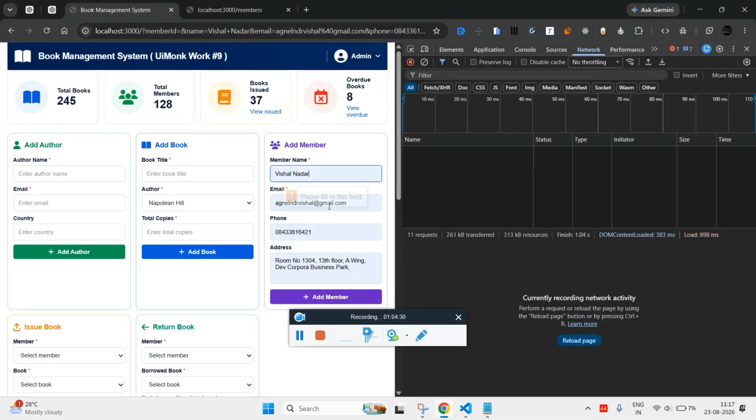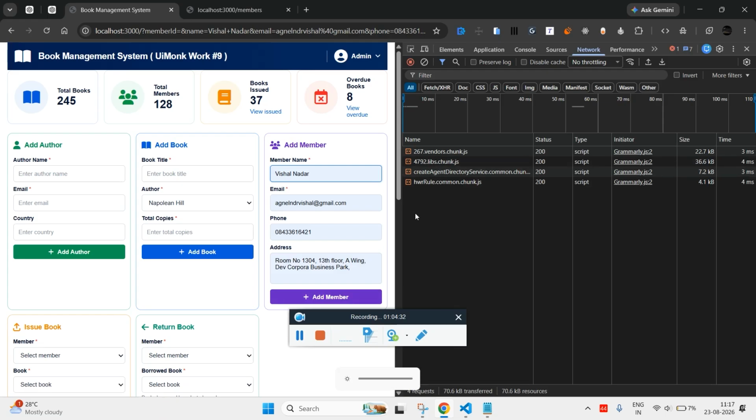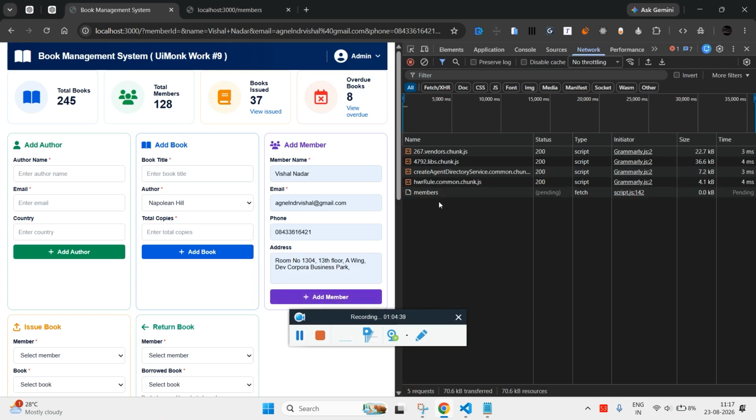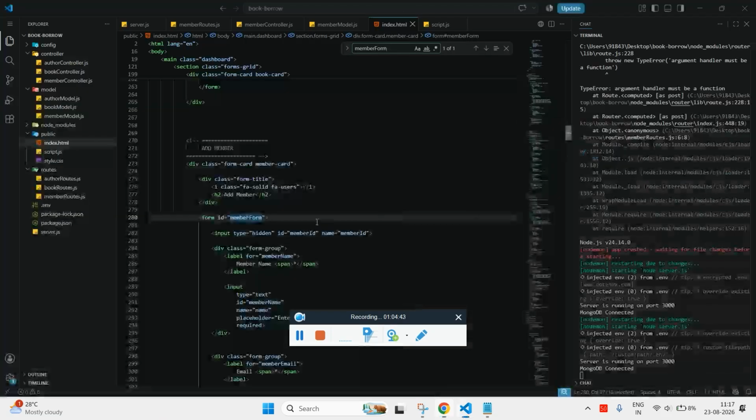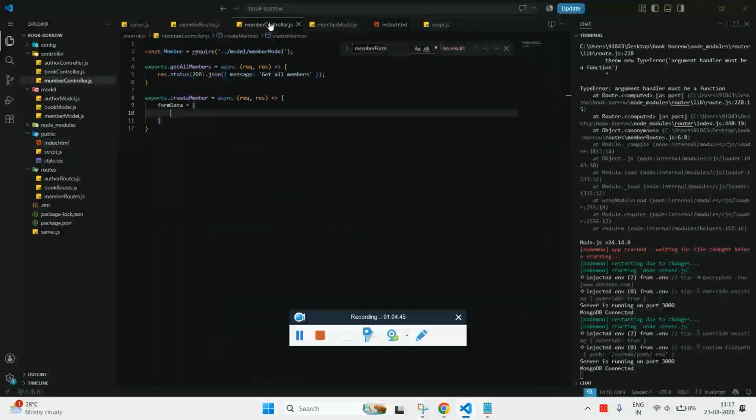Cool. Let's fill all our values. Cool. So I click on add member. We see in the payload we are passing this information. Let's capture this in the controller.